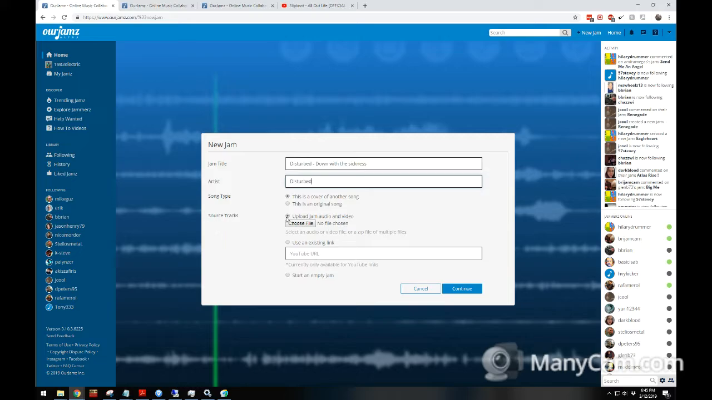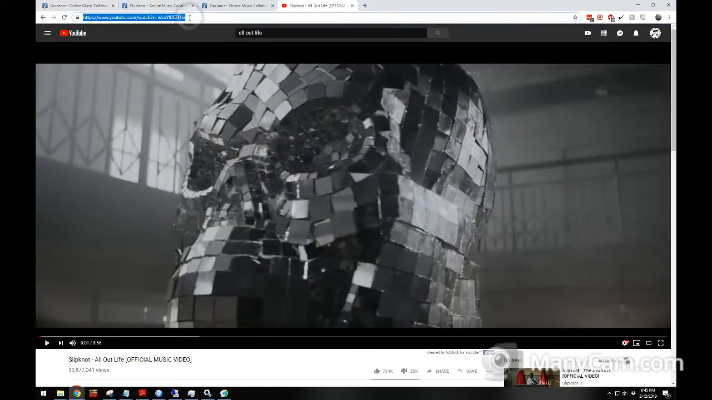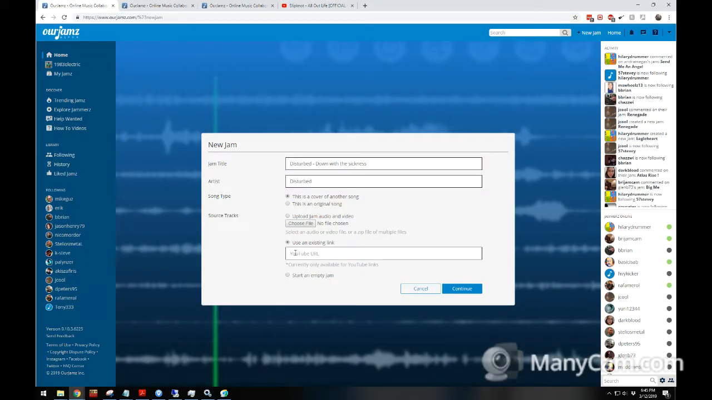And you have three choices as far as supplying the source tracks. You can upload a zip file that has multiple audio and video files. If you upload that, it will try to keep everything in line. You can use an existing YouTube link. So if you go to YouTube, pull up your video, copy this URL, and you can paste it right in here. Or you can start an empty jam.